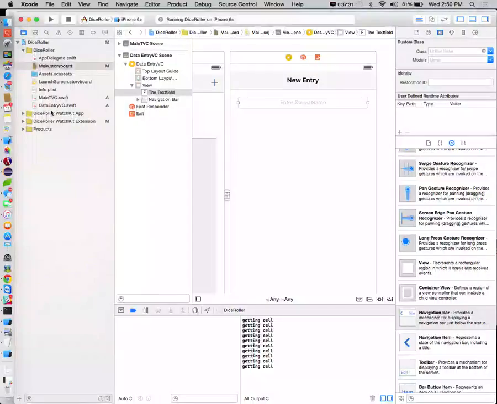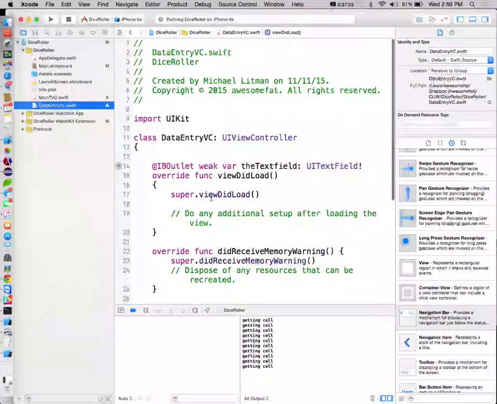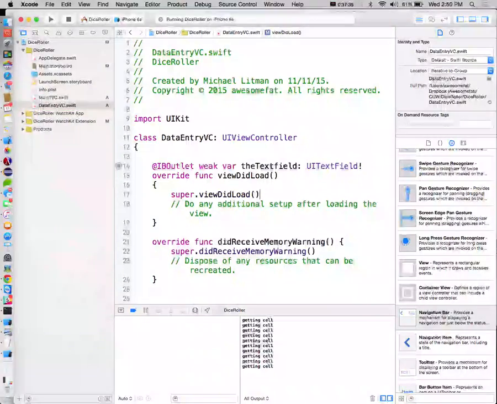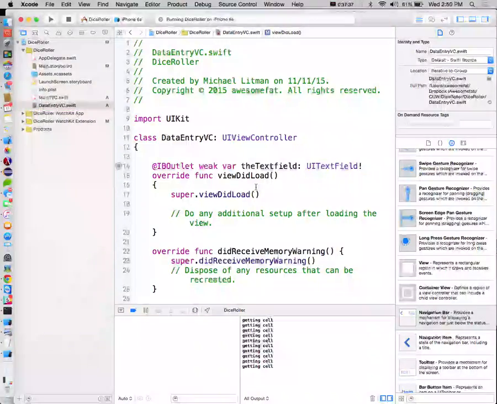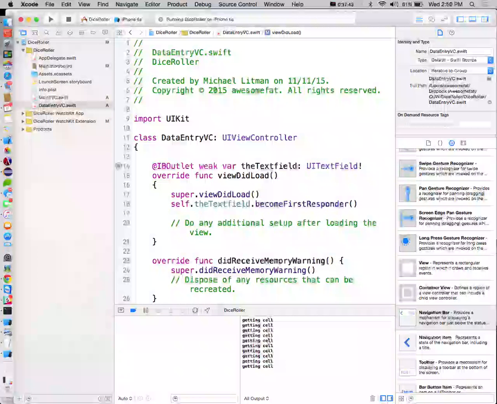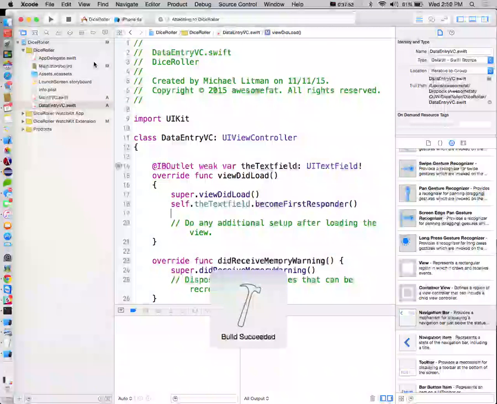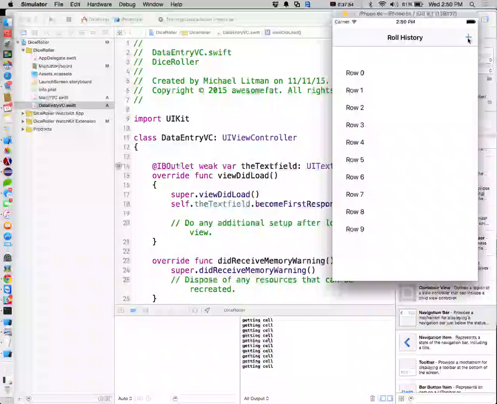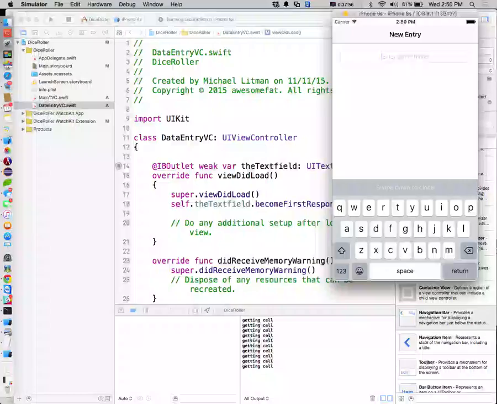Inside of data entry VC, inside of viewDidLoad, which is my first time I have access to these widgets, I'll say self.theTextField.becomeFirstResponder. Become first responder is equivalent to us clicking on that text field, which will then make the keyboard automatically slide up. So it'll automatically put the cursor in the keyboard. Yeah, perfect. See, it's already there. It's as if you touched it.